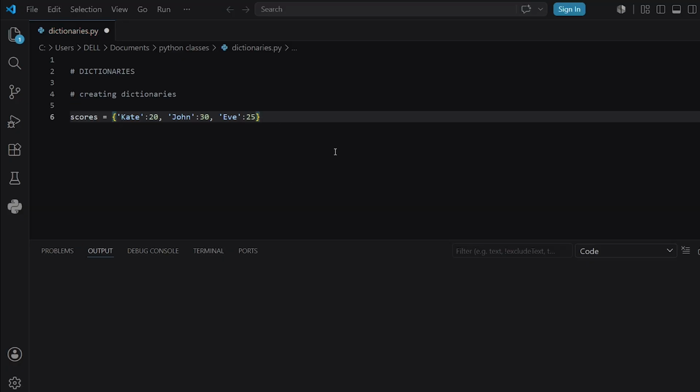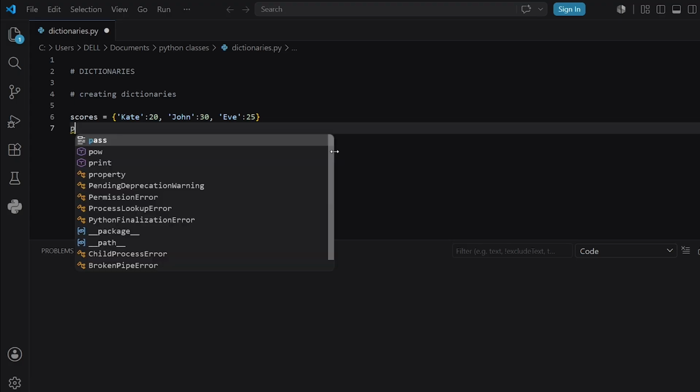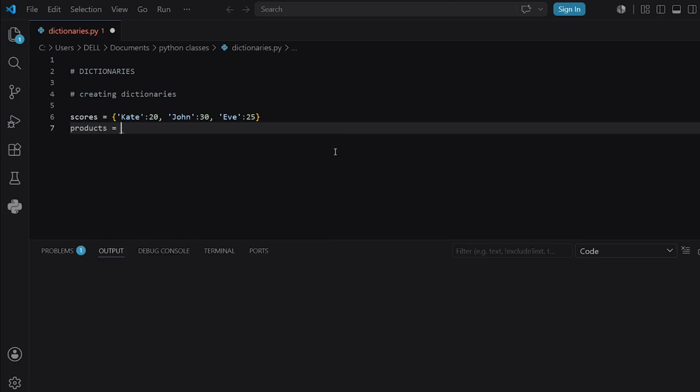Now I'm going to be creating another dictionary. This time around, I want to use a dictionary to store prices of products. So I can have something like products is equal to, I'll provide the curly braces. Here I can specify the product name and the price. I can have rice, colon, I can have 3,000. Here I will have milk. I can have 250 as the price. I'm going to have egg.